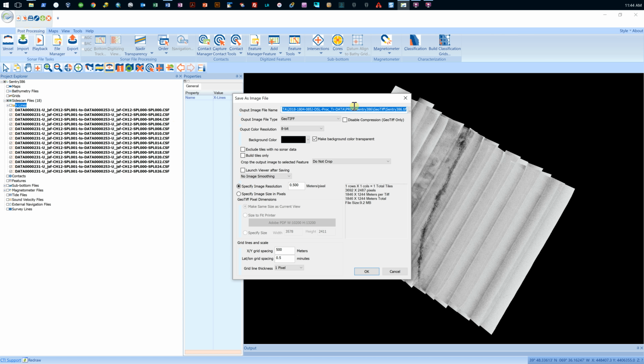We'll let it save to the default location, in this case under the processing folder with the dive, under a folder called GeoTIFF. We wish it to be a GeoTIFF, so there are many different options. 8-bit is good. We want the background to be transparent. You can leave this where it builds only the tiles or the whole mosaic. You can exclude tiles with no sonar data. You can do crop image. You can do many different options.